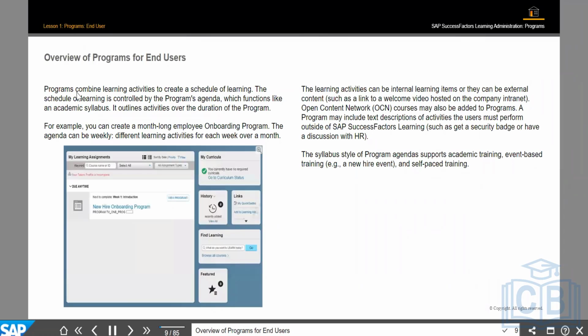Program combines learning activities to create a schedule of learning, like new hire onboarding. The schedule of learning is controlled by the program agenda, which functions like an academic syllabus that you have to complete. It outlines activities over the duration of the program. For example, you can create a month-long employee onboarding program.